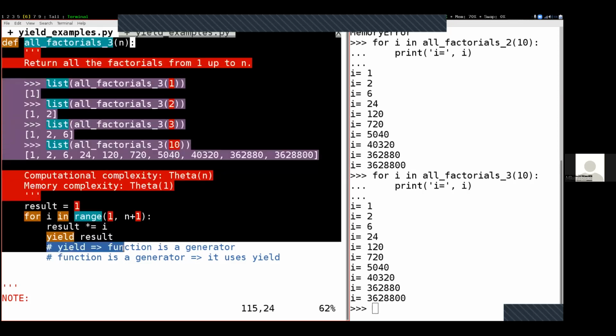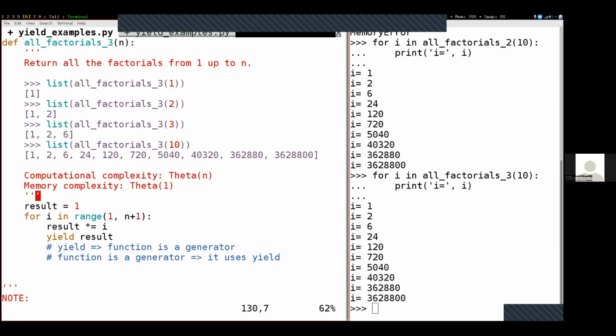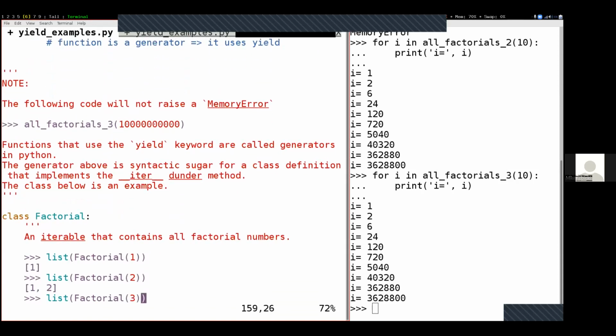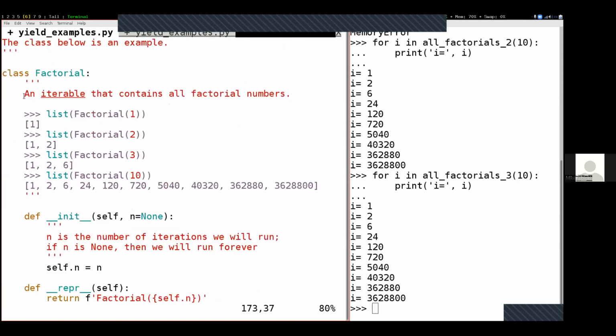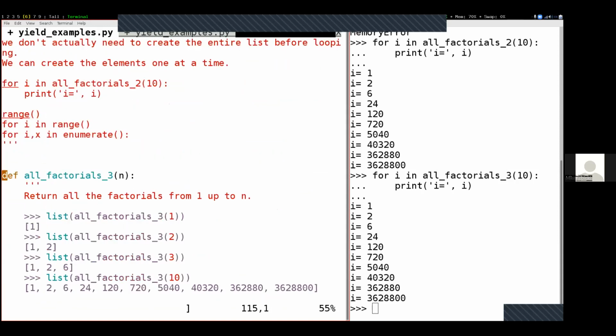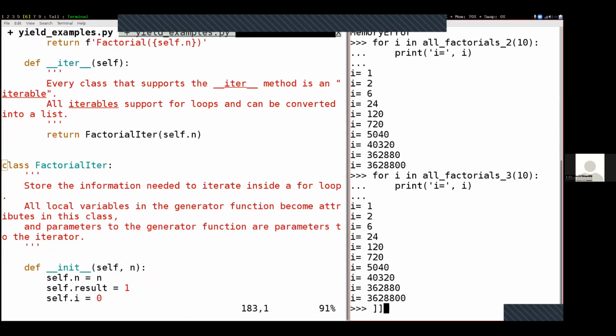So this function right here, all factorials 3, because it uses the yield, because it's a generator, is syntactic sugar for a combination of 2 classes that work together. And at the very bottom of this yield examples file, you see this class factorial, and then there's another class factorial iter right here. I was using the square brackets to jump between the class definitions. The square brackets jump to the next top level definition. This is a top level definition because it is indented all the way to the left.